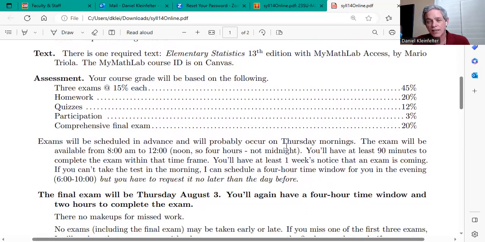I will let you know in advance when the exams will be. We'll be having an exam basically every 3 chapters. So one after chapter 3, one after chapter 6, and one after chapter 9 is the plan. The exams will be available from 8 o'clock in the morning until noon. So that's 4 hours. That's not until midnight. You'll have at least 90 minutes to complete the exam.